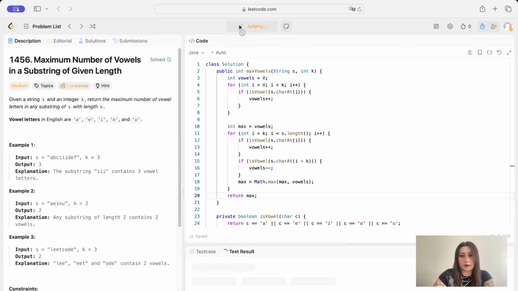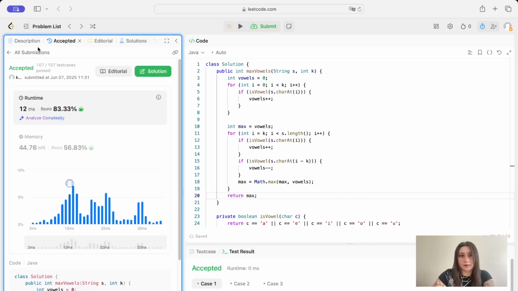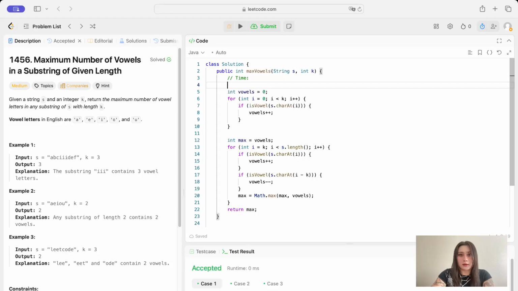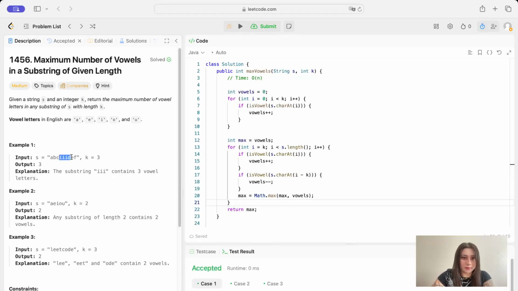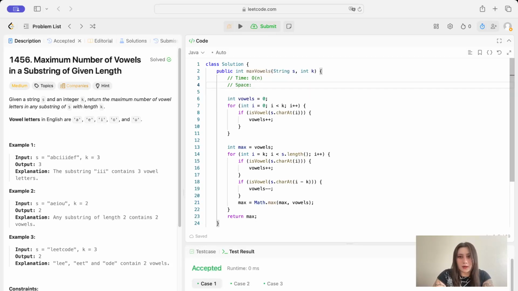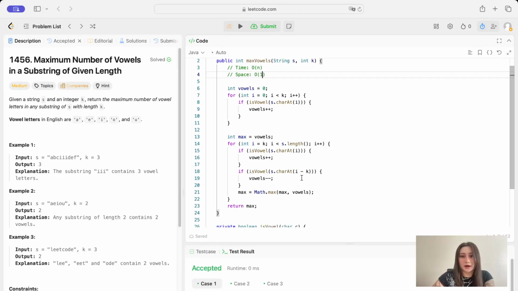So let's run that. Perfect. And then the time complexity is going to be O of n, because we have two separate loops here, but these basically add up to n, because we're doing from 0 to k and then from k to the rest of the string. So we're still only iterating through the string once total. And then the space complexity is constant because we didn't create any data structures. We just have some small variables here.